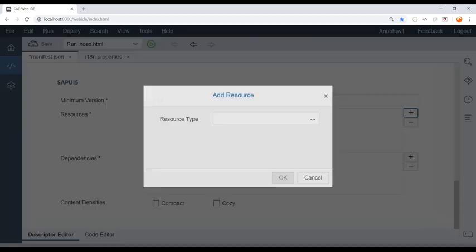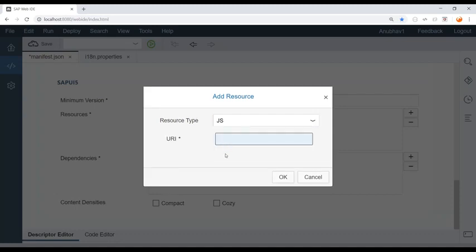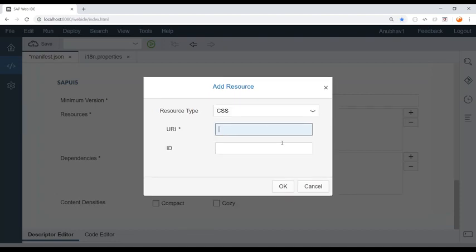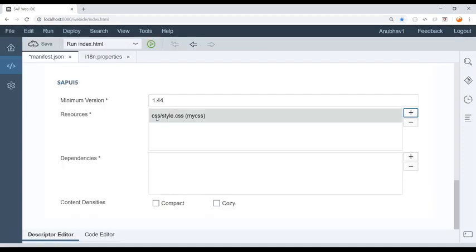Now in the resources, you have to add the libraries. If you have some external CSS file or JavaScript file to be added as a resource, you can add them. You can see you can give the URL here. Suppose I want to add an external CSS. So I can say CSS/style.css, and I can give some ID, my CSS. Click on OK. So CSS/style.css you can do.